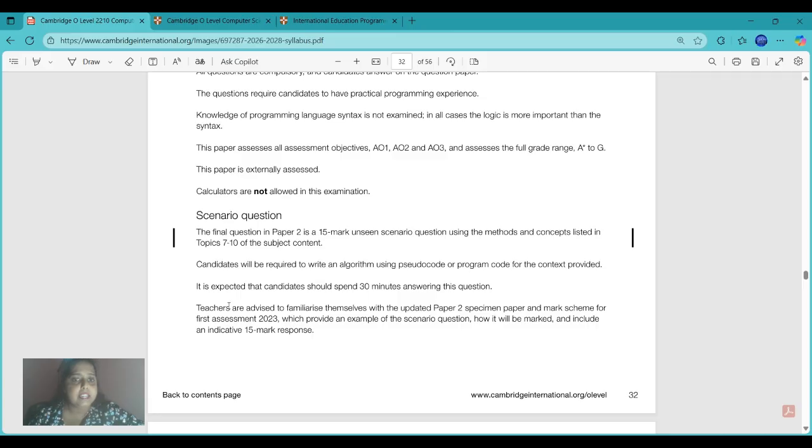It is expected that candidates should spend 30 minutes answering this question. There are a lot of things that I need to share with you regarding how to write a better answer to gain full marks. You can gain full marks for this question. So let's discuss that in another video. Teachers are advised to familiarize themselves with the updated specimen paper and mark scheme for first assessment 2023, which provide an example of the scenario question, how it will be marked, and include the indicative 15-mark response.